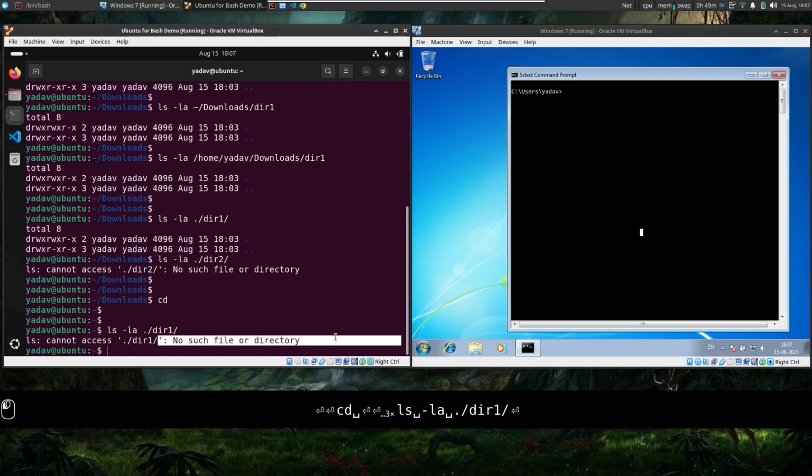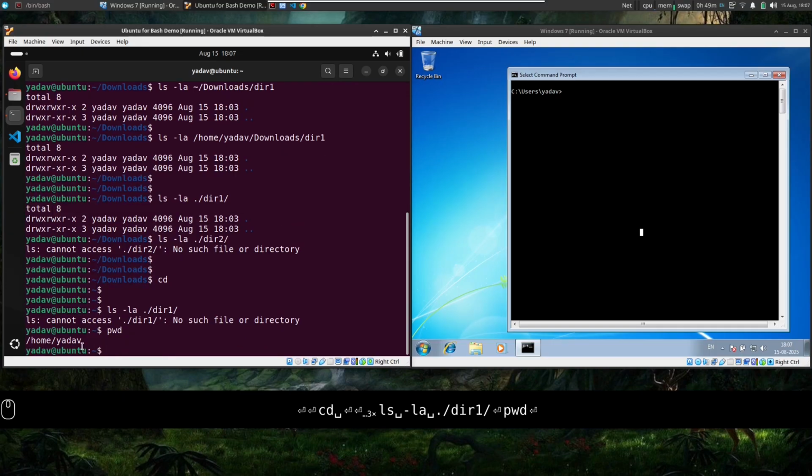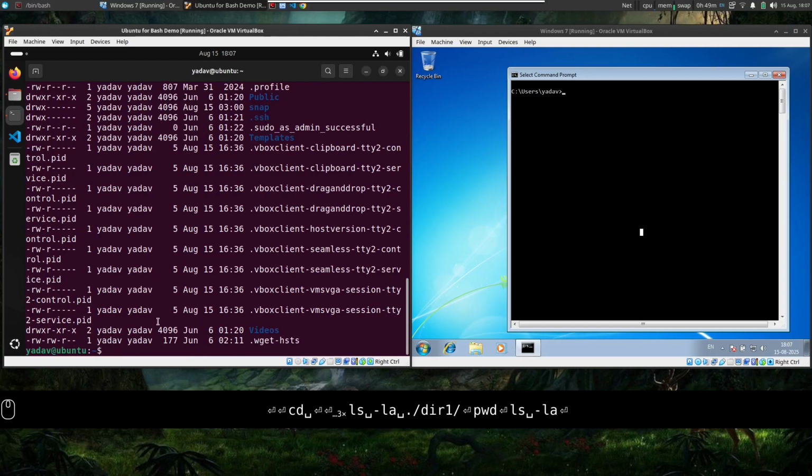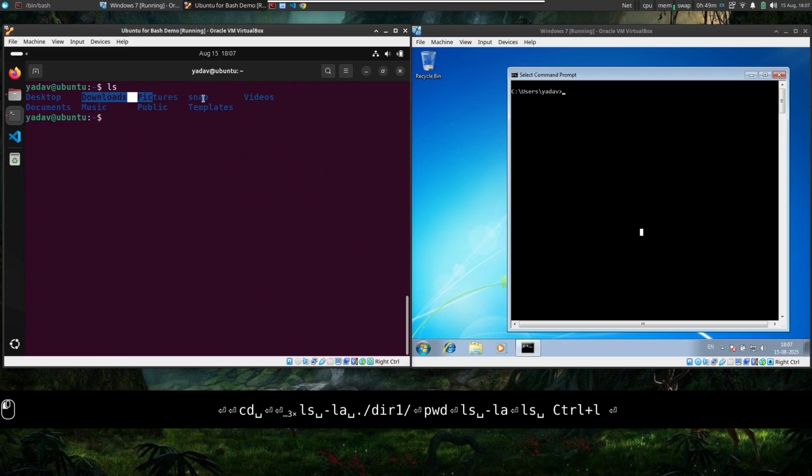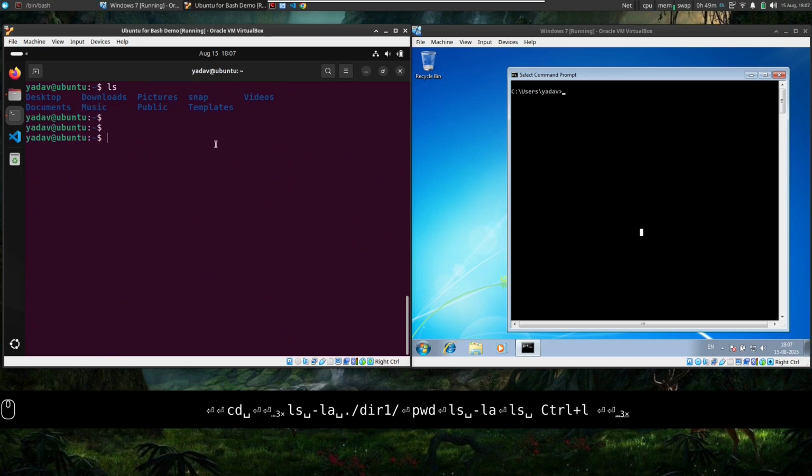No such file or directory. Why? Because my present working directory is my home, where there is no dir1. Where is dir1? I need to look at all the directories in my current folder, access downloads. In downloads there is dir1.